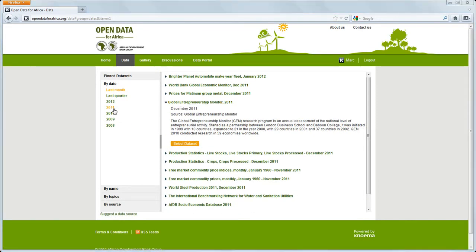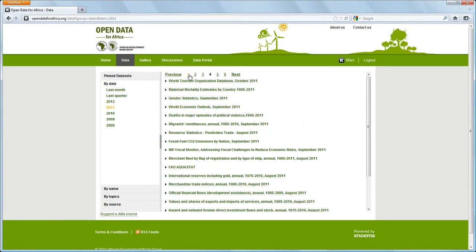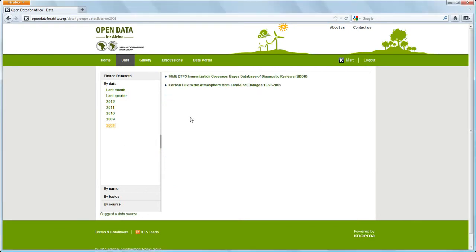To view all the data for a specific year, click the year. Navigate the pages of results by clicking the page number links. As before, click the name of a database to see its details. For different results, choose a different year.